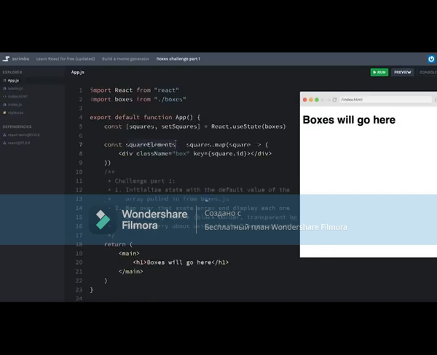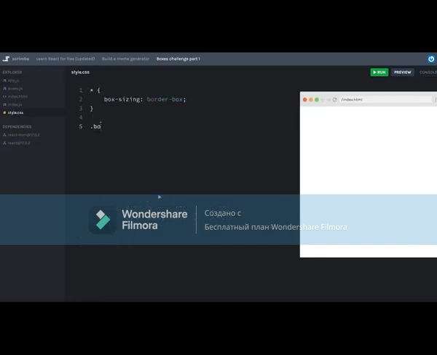Let's render our square elements and then we'll go into the style so that it will actually show up. I don't think they are going to look like anything on the screen. Yeah, it's just empty. Over in our style, we'll set a style for box.